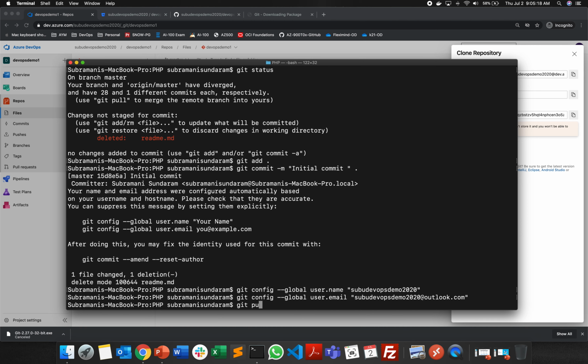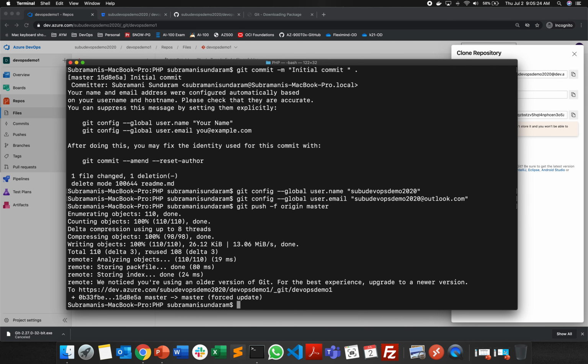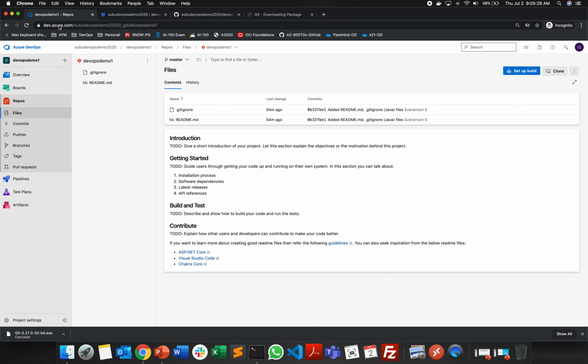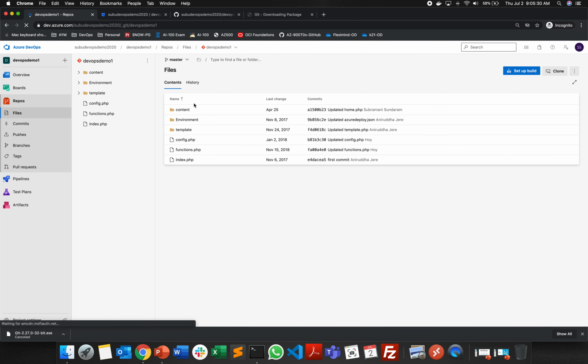Now I'm just doing git push -f origin master, because I'm trying to push from my local master to the remote master. Now when I try to refresh this page, boom, I'm able to see all my HTML files and PHP files over here. Okay, and I can see my master branch created. So this is how you need to actually connect your Azure DevOps repository to your local machine, and then you just need to pull and push it.